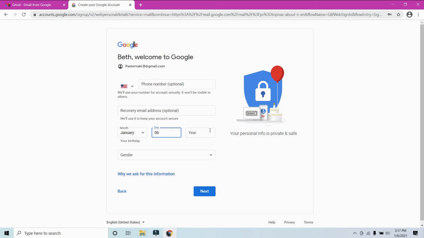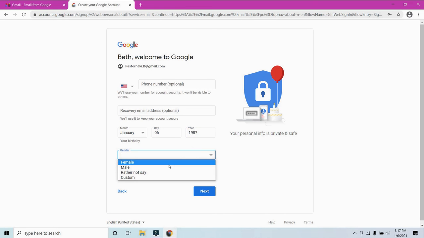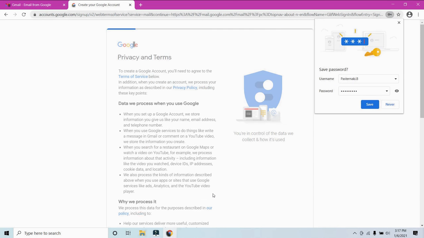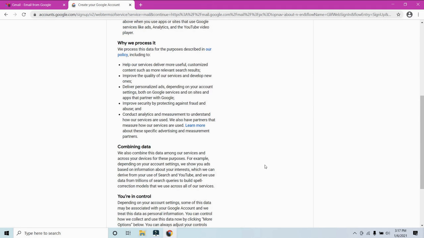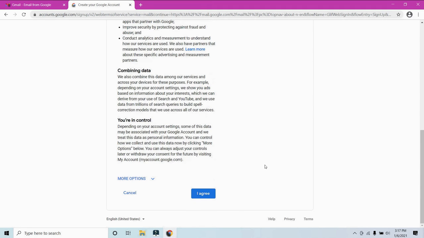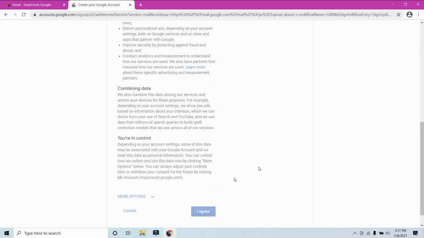You put in your month and birth date and your gender, just some little information about you that Google wants to know. If you want to know more information, there's a button for why they asked for that information and what they're going to do with it. And here they show their privacy and terms in greater detail. You will have to scroll down to the bottom and hit accept for this. Please feel free to read it thoroughly so you know what you're signing up for.